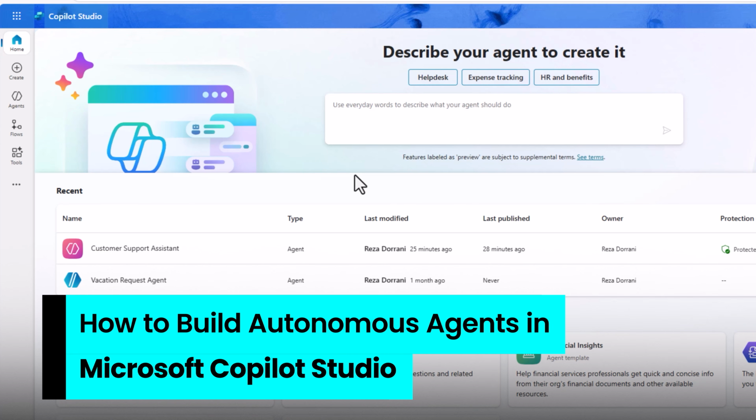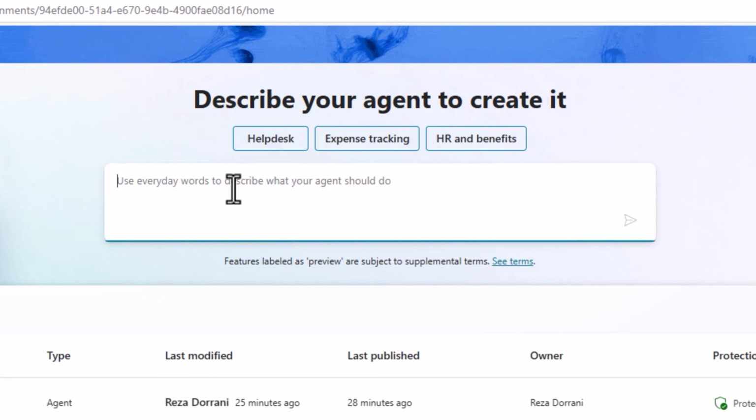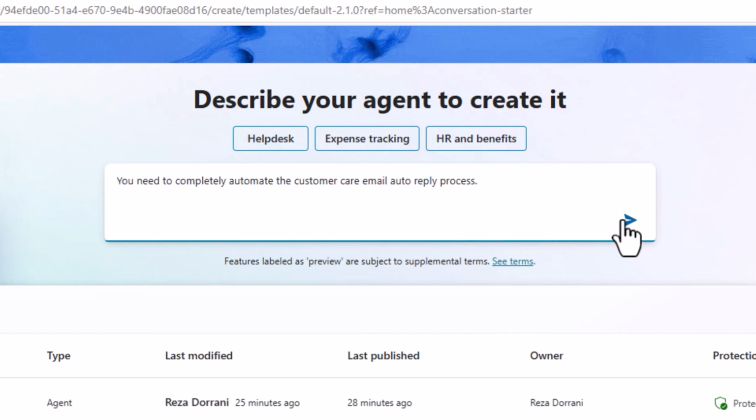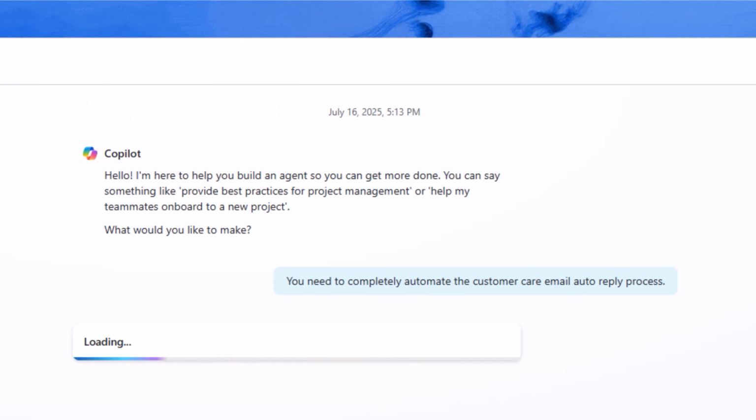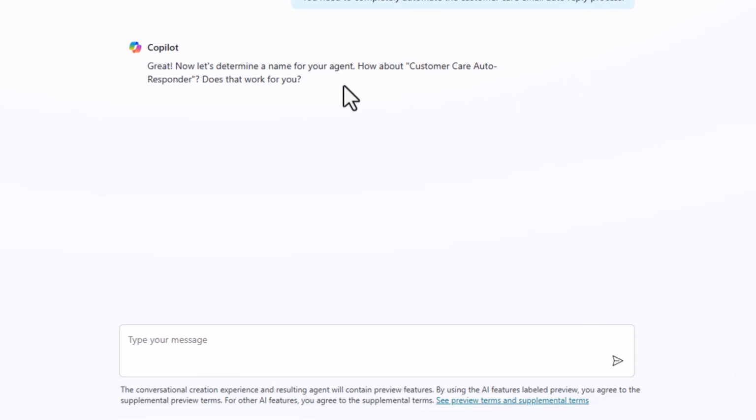In Copilot Studio, I'll first describe what I would like my agent to do. You need to completely automate the customer care email auto reply process. I'll hit submit, and Copilot will work with me to start framing my agent needs. It says, let's determine a name for my agent. How about customer care autoresponder? Does that work for you? I will say yes.